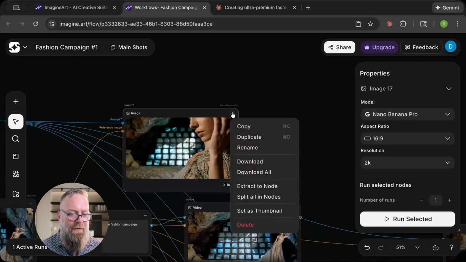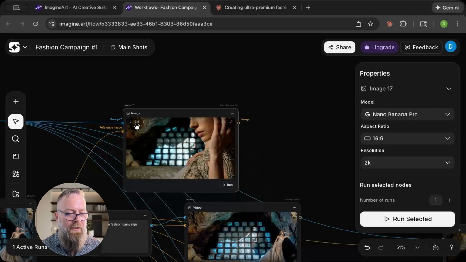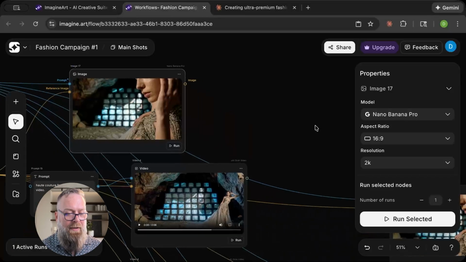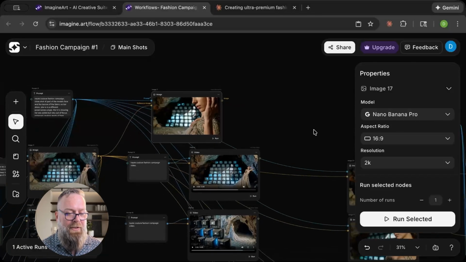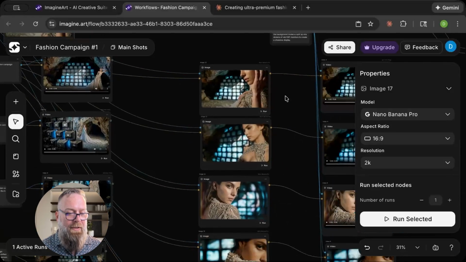I don't know if you've ever seen this in ImagineArt Workflows. This is super handy. This is the first time I've ever discovered it. If you're doing a lot of prompting in one node, you can hit extract node on a single image, or you can split all in nodes. So all of the results, if I hit split all in nodes, I would get 9 instances of the image generation split out. And so that's what we have here.